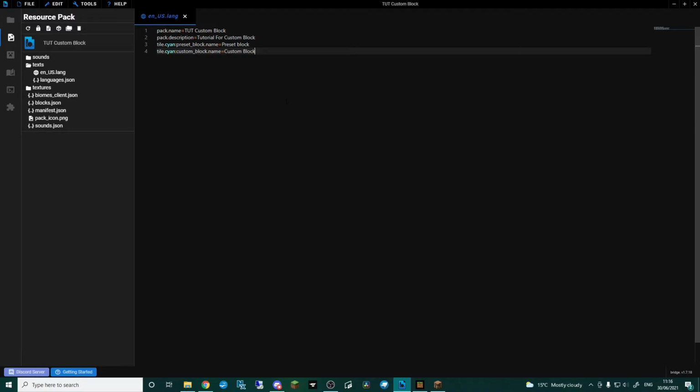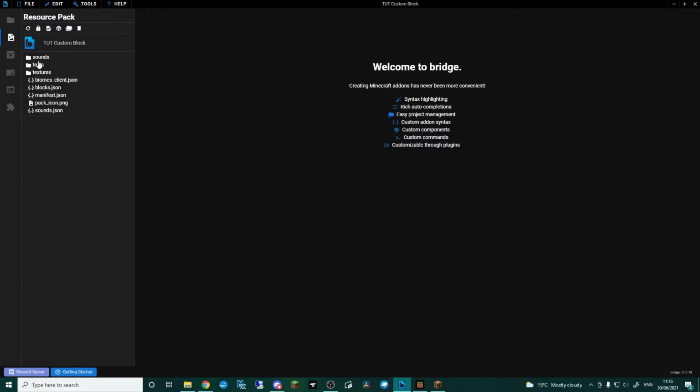I'm going to go with custom block. I'm going to then do Control S to save that and close that. So we've now given our block a name. The next thing I want to do is click on textures. So you're going to see here that I'm actually working my way down these folders. So sounds we don't need to worry about. We're not adding a custom sound. The text we've done.